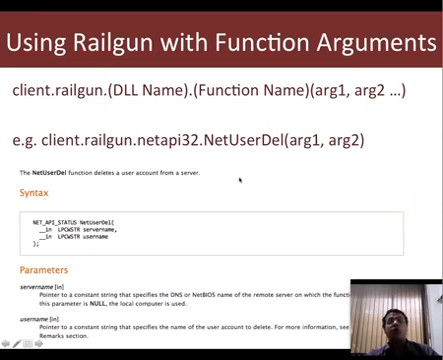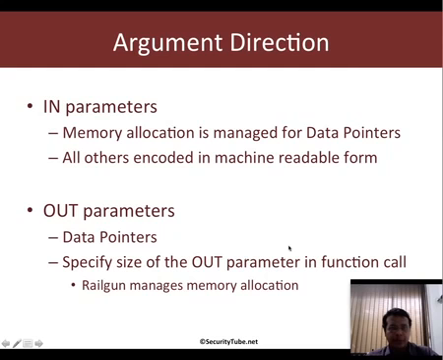Now, what are the different inputs NetUserDel requires? The first is server name and the second is username, right? So basically, if you want to delete a user on the same server or on the local machine, you can actually put server name as null, and the username needs to be the user whose account you would like to delete. Now, as far as arguments are concerned on Windows or other API platforms, you basically have in parameters and out parameters.